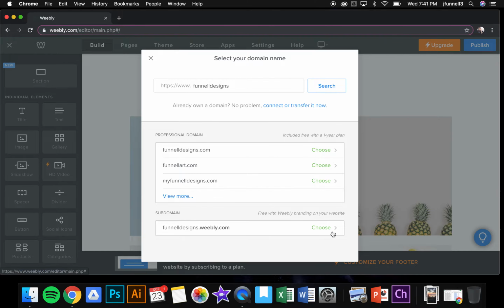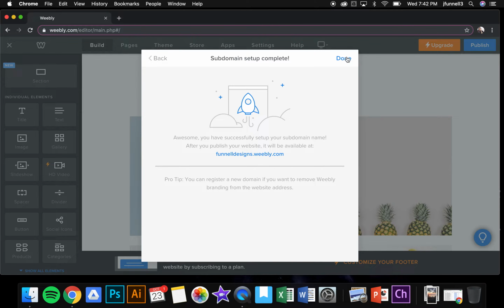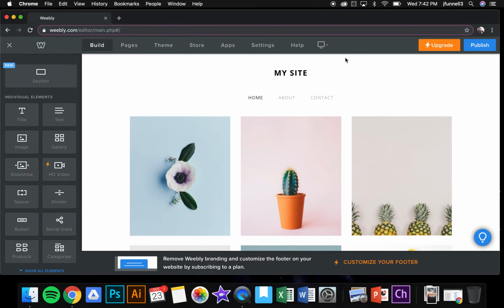So this is available. I could choose this. So you want to stay away from the professional domain because we're not paying for anything. We want to use a subdomain. So if it says unavailable here, you're going to need to change something. Maybe you want to add, like for example, if funnel designs was taken, maybe I could try funnel art and design. So whatever you want to call it, that is something that you can remember. Go ahead and click choose, and then you're going to click done.